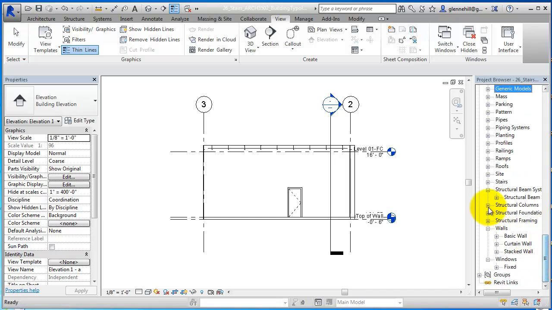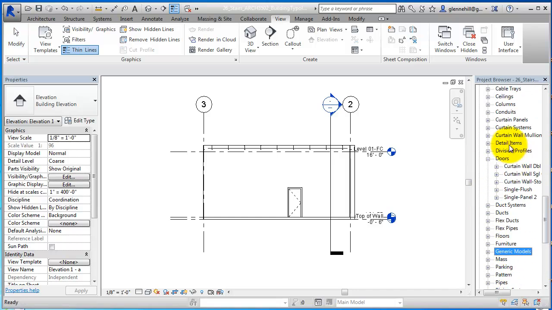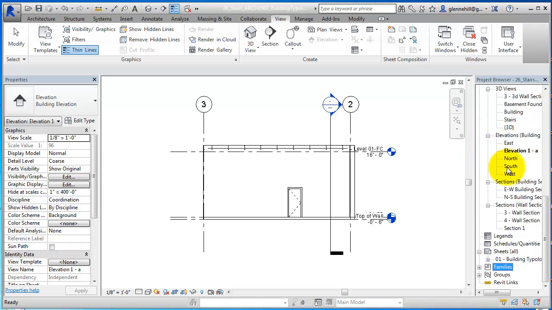And then if I double click on this, I'm going to go into my interior elevation, and so you can see my interior elevation here. If I go to my elevations, you'll see that they've set an elevation called elevation 1A, and this is a designation that's usually given to interiors.